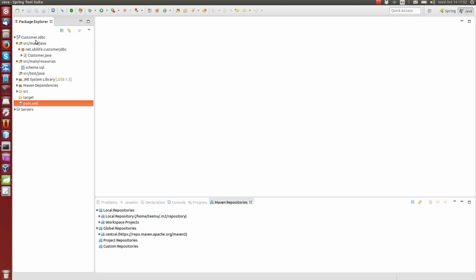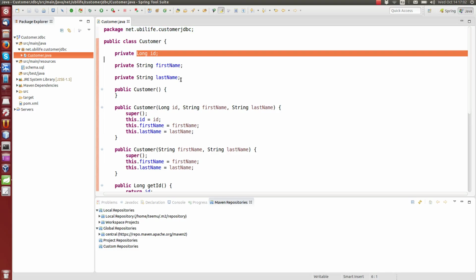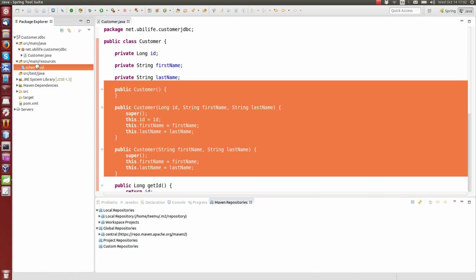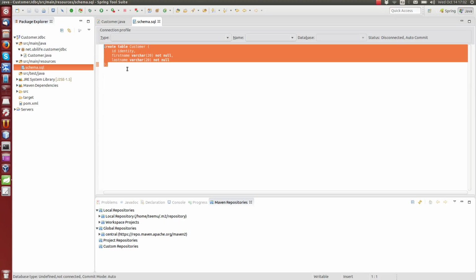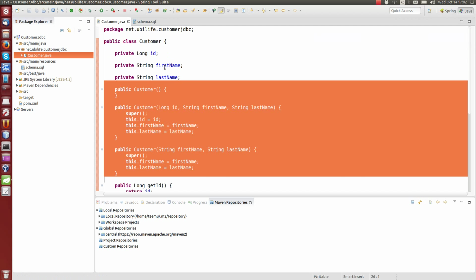And for this project, which is customer JDBC, I have created two files. One is a Customer. This represents a Java object to be persisted, to be saved to the database. It has a long ID, string first name, string last name. Could have more fields, but for now this is okay. And we also have a few different constructors. Then we have a schema.sql, which creates a table customer in a database, which has the corresponding fields: ID, first name, last name. So this table corresponds to the Customer class.